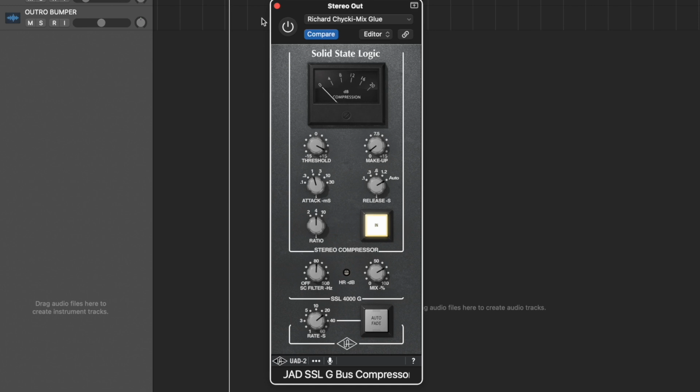I use a preset, Richard Chaike mix glue, and I'm getting very minimal compression. I will play it without and then with the mix glue.